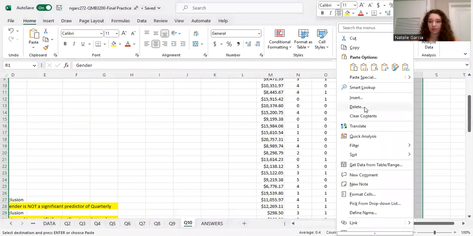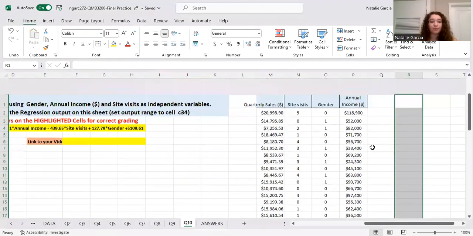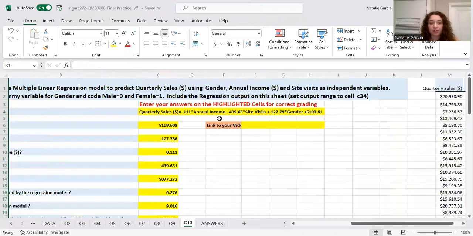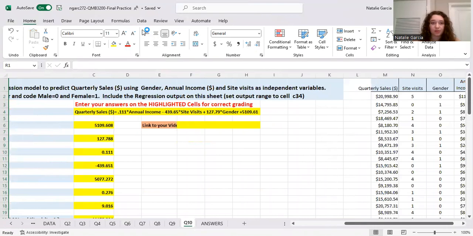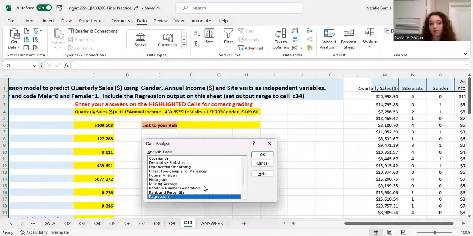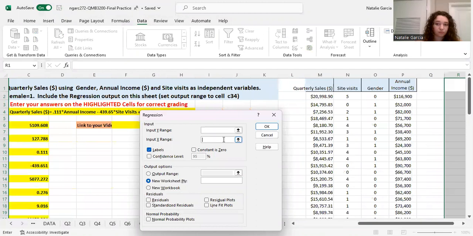So now that that's there, we can just get rid of it. We don't need that anymore. And now it's just to create the regression model. The multiple linear regression is the same as the other regressions that I've been doing in this video. You're going to select Regression, click OK, and get rid of the things that I don't need so that I can start new.